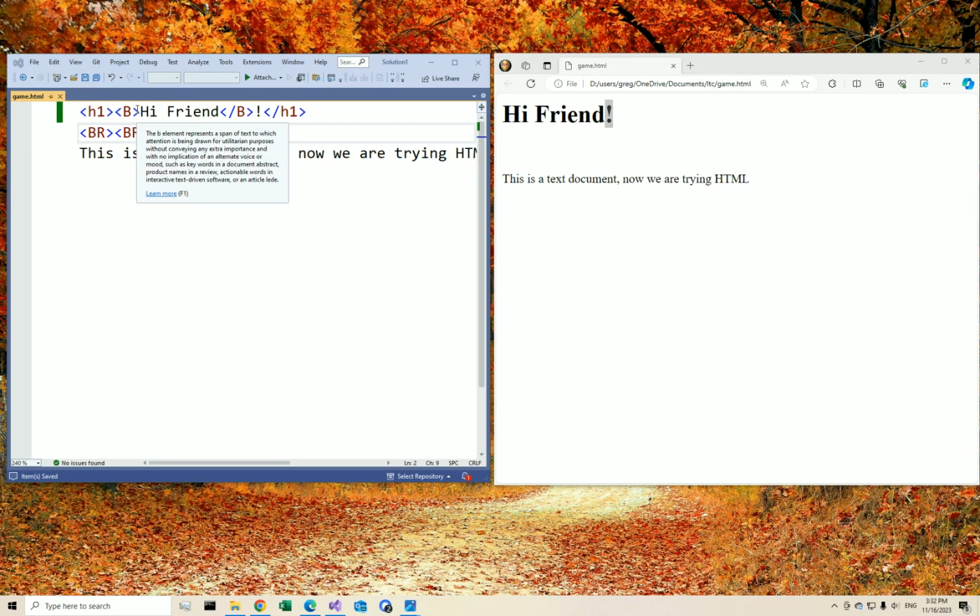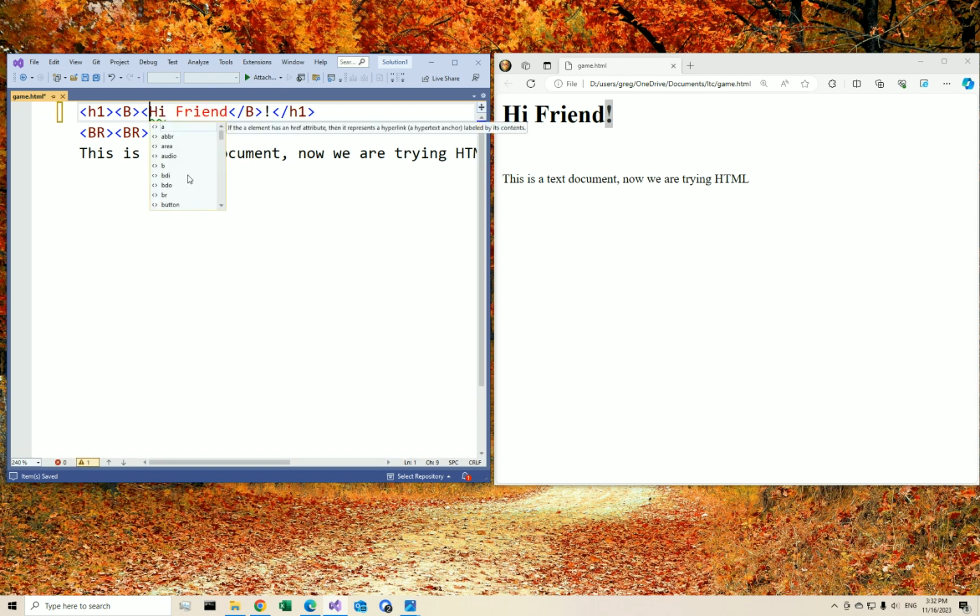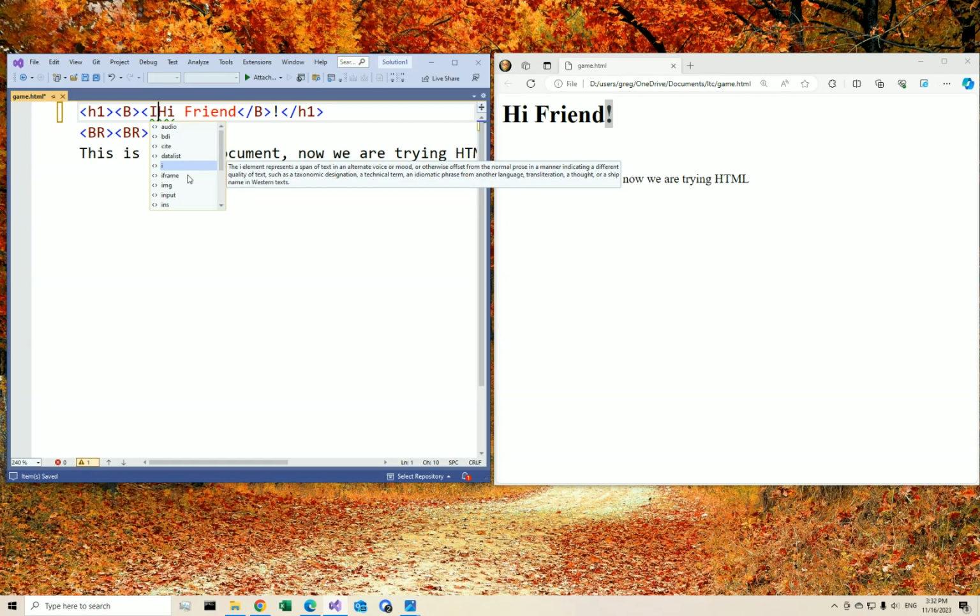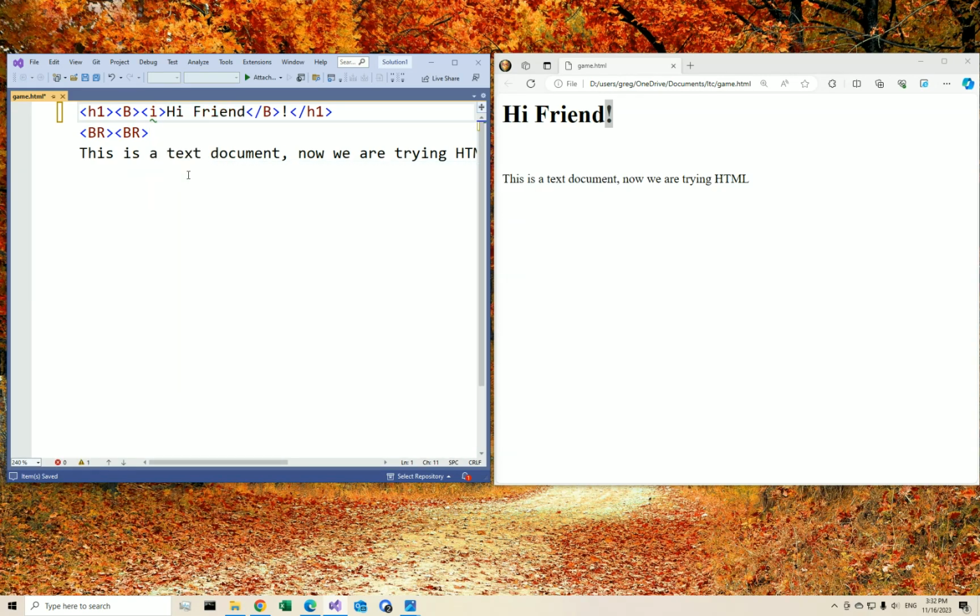Now, what if I wanted hi friend to be not only bolded, but also italics? You know italics, right? It means the slanted text. How would you guess you could make it italics? If you guess that we could simply say I, and look what it says here. You see this little squiggly line? And it says element I requires an end tag.